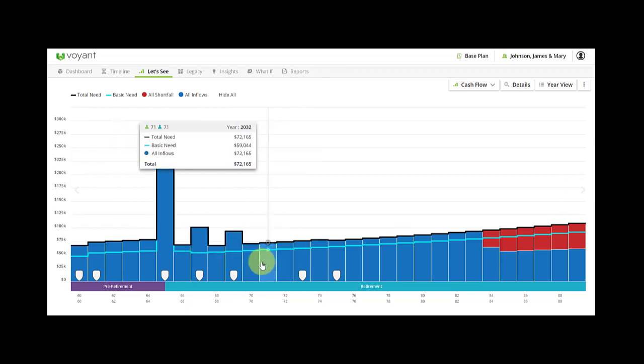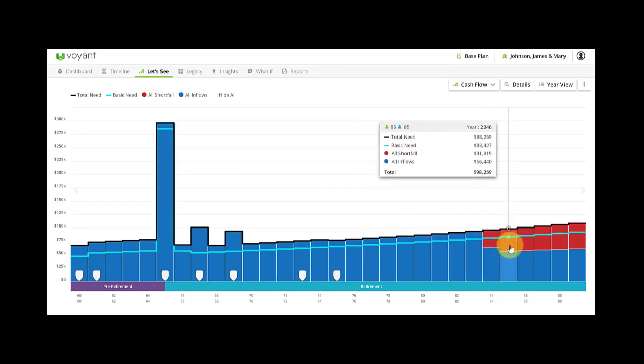Blue is good, that means there's sufficient assets and income in order to meet their needs, and their needs being their expenses, debt repayments, everything you've entered into the plan that requires a payment. And red indicates a shortfall. In other words, there are insufficient liquid assets and income in order to meet those needs.